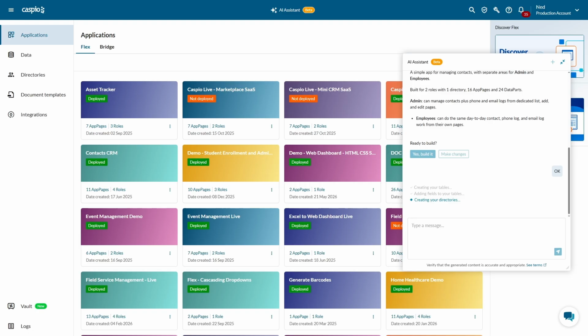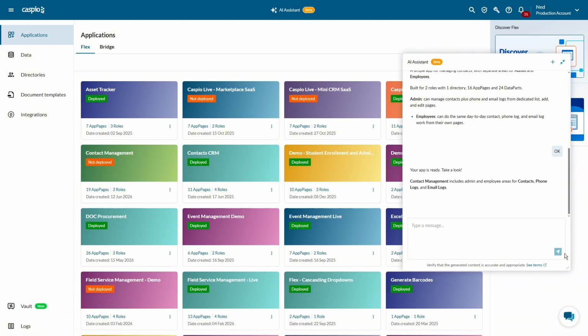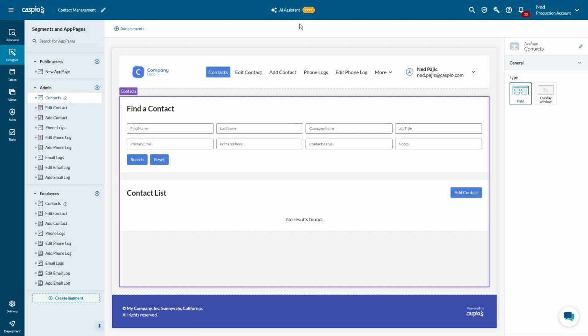In just a short amount of time, the app is generated along with all the supporting components needed to run it. When the build is complete, you'll receive a summary showing everything that was created. To review your application, open the Designer. This is where you'll find all of your generated application components, including segments, app pages, and data parts. At this point, the application is fully functional and ready for review.